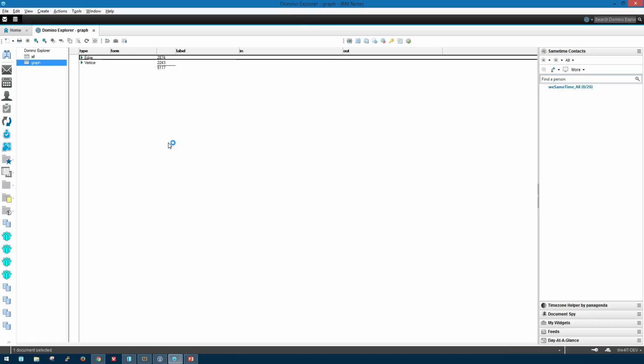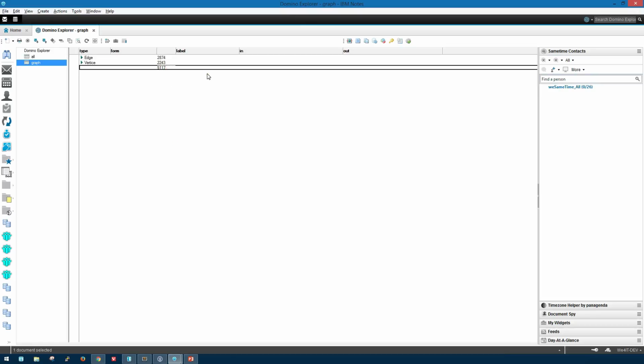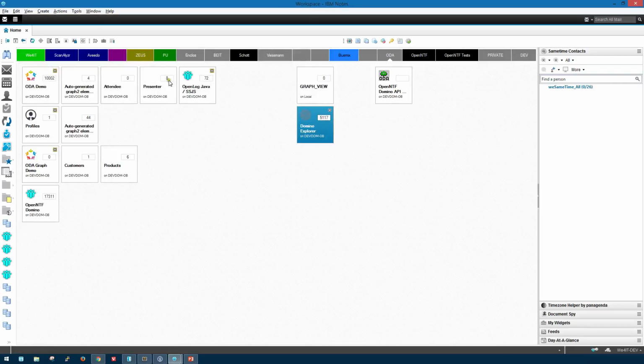Nothing else in that database. It may result in a lot of documents, but it's entirely using the GraphDB API from the OpenNTF Domino API. It's a proof of concept.